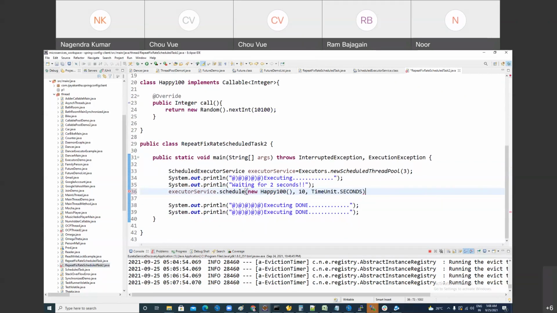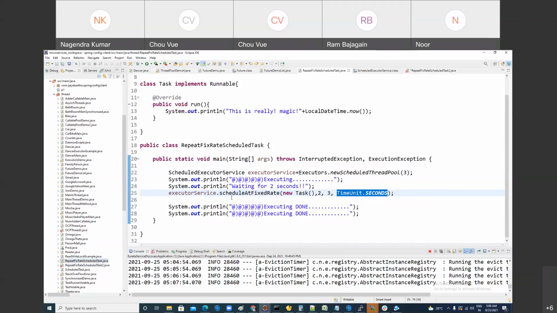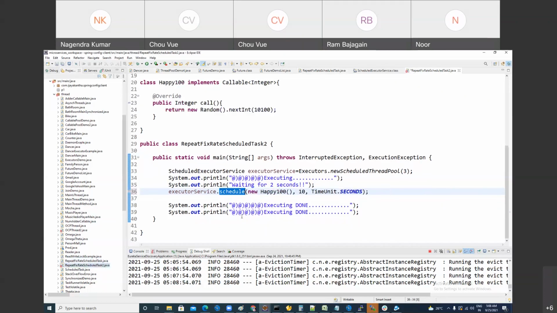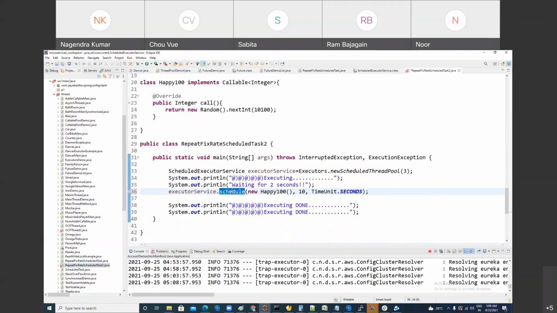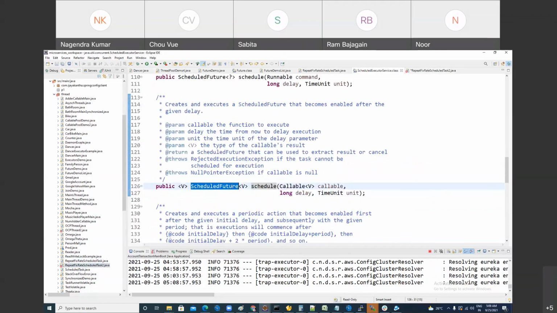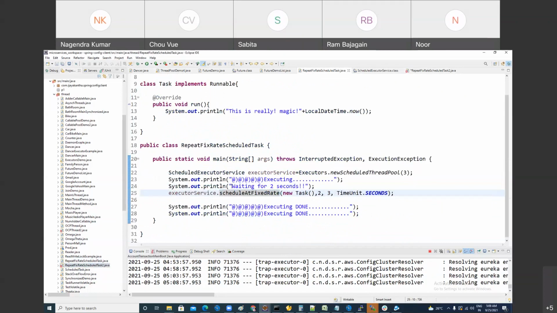What is the difference between schedule and schedule at fixed rate? Schedule at fixed rate is going to repeat again and again, but schedule is not going to repeat. Schedule can take callable task as well as runnable task, and it is going to return a scheduled future. It is going to hold your return value.